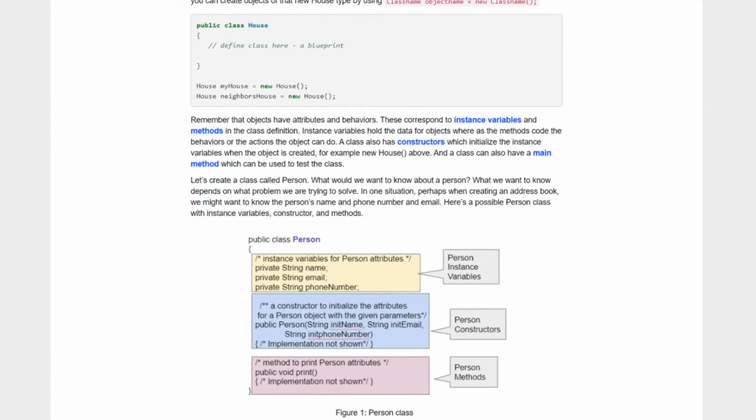Remember that objects have attributes and behaviors. These correspond to instance variables, which hold the data for objects, whereas the methods code the behaviors or the actions the object can do. A class also has constructors, which initialize the instance variables when the object is created. For example, new House above. And a class can also have a main method, which can be used to test the class. Kids, that's just a very fancy way of looking down here and saying we're creating the parts of the class there. And we've done this before.